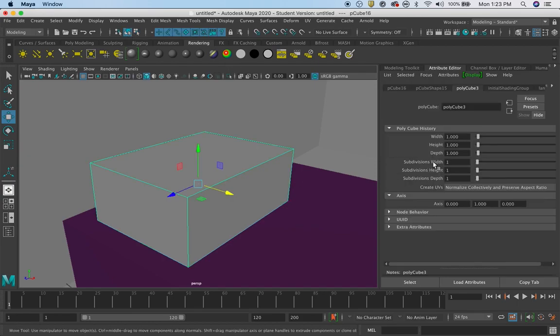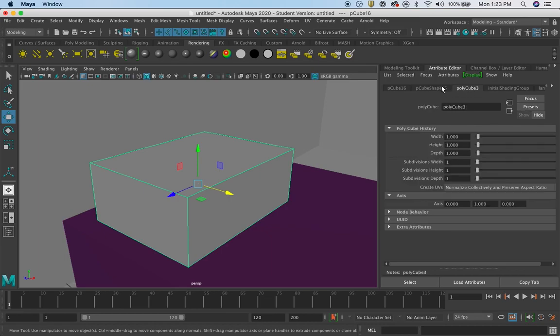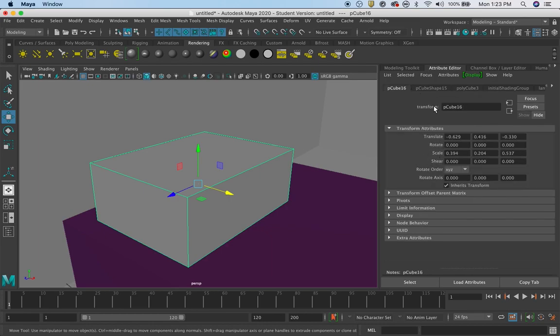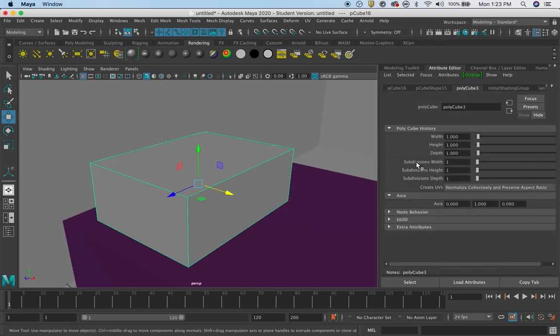And to have more, we go to this area right here where it says polycube 3. Not here, you see nothing there. But here you see I have subdivision width, subdivision height, subdivision depth. And I can increase this. You can see I have more resolution to be able to model it.